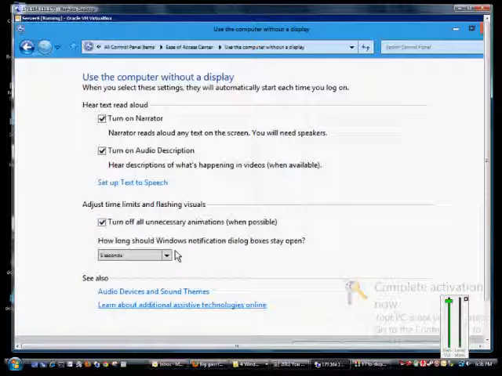And when a notification does pop up, how long do you want to leave that on? By default it's set to a much higher rate, but we can set it back down to 5 seconds, which makes it a little bit easier to deal with. You could also change it to 7, or whatever it is that you want. You can go as long as minutes here as well.